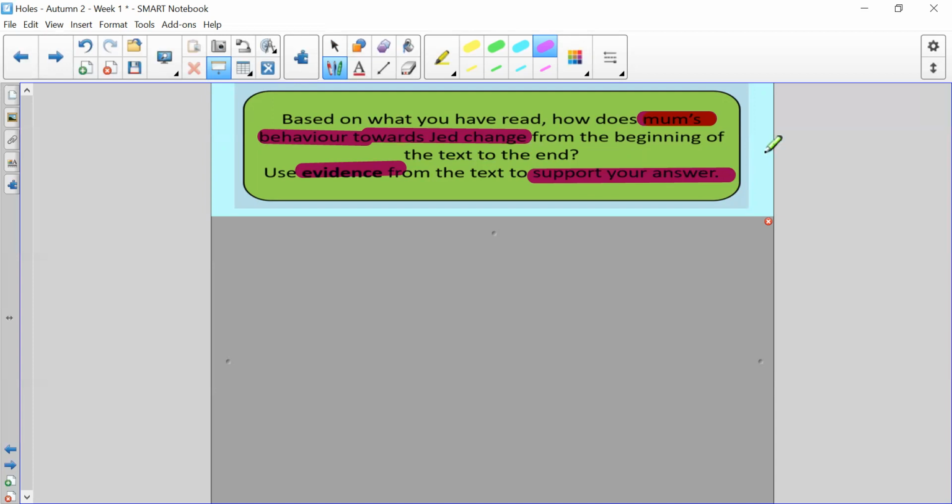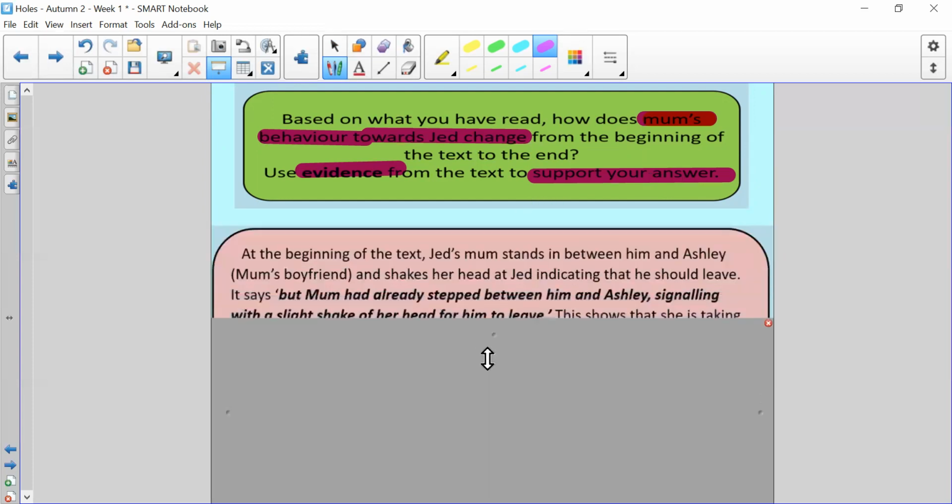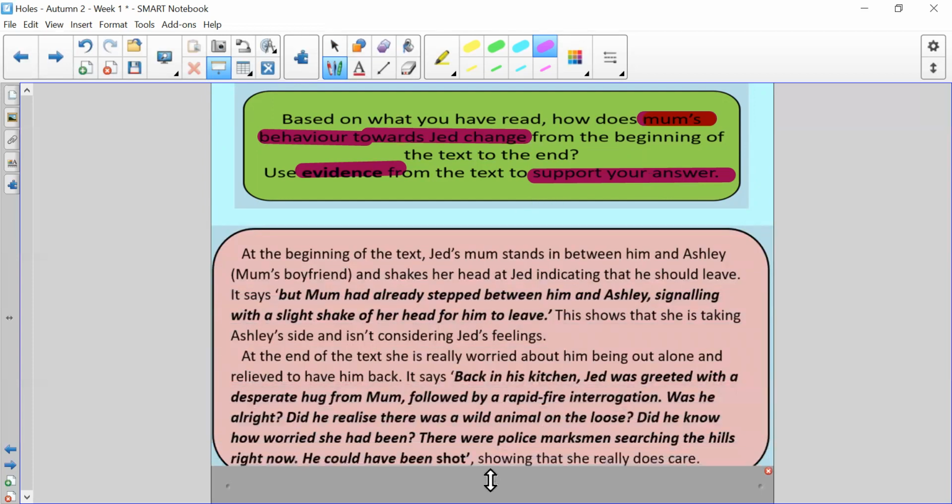Okay, so pause the screen, have a go at this, make sure you refer to the text, Wildcat, and then we can go through the answer together. This question is going to be on your team's quiz, so I expect you all to do this really well as we are going to share the answer together. Okay, let's go.